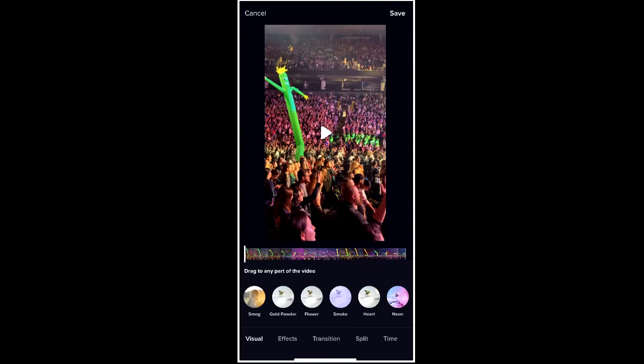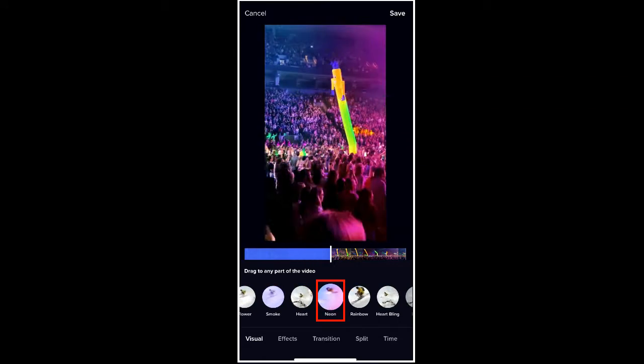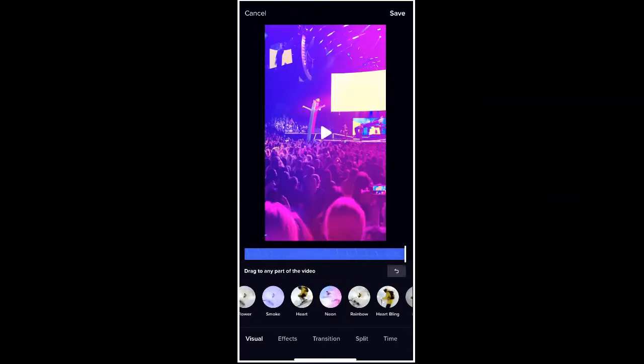To apply any of these effects, first find the effect you'd like to use. Then hold it down to add it to your video. If you hold it down for the entire length of your video, it will be applied to the full video. If you ever need to undo any of these effects, you can just press the undo button.